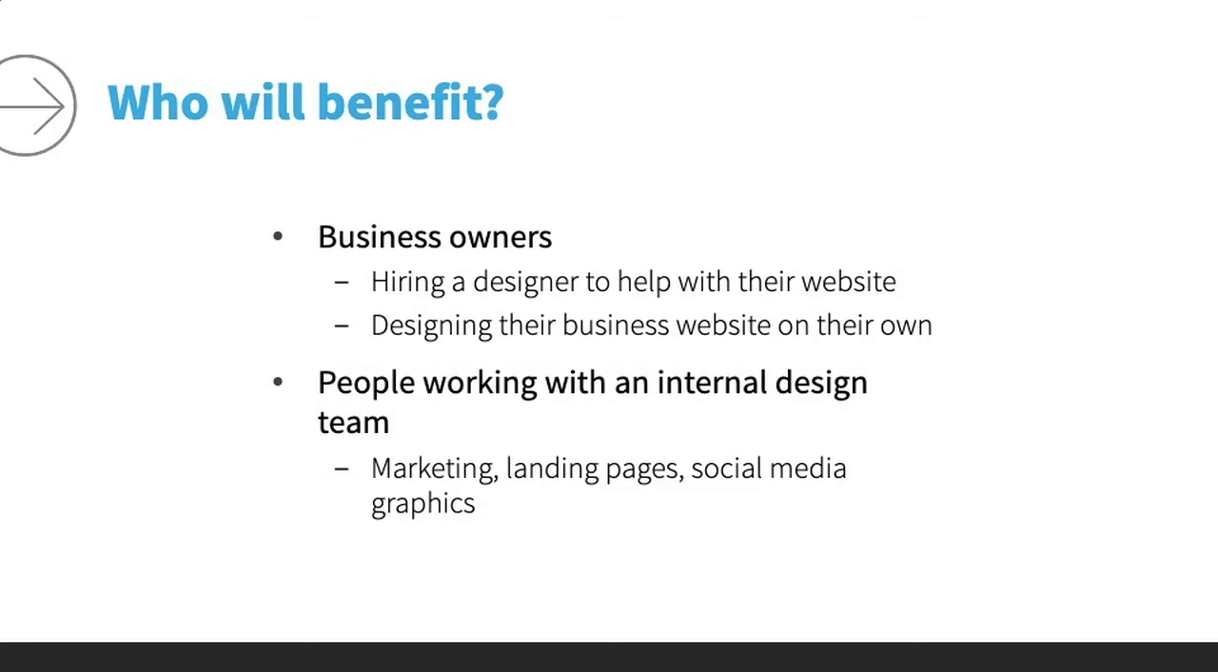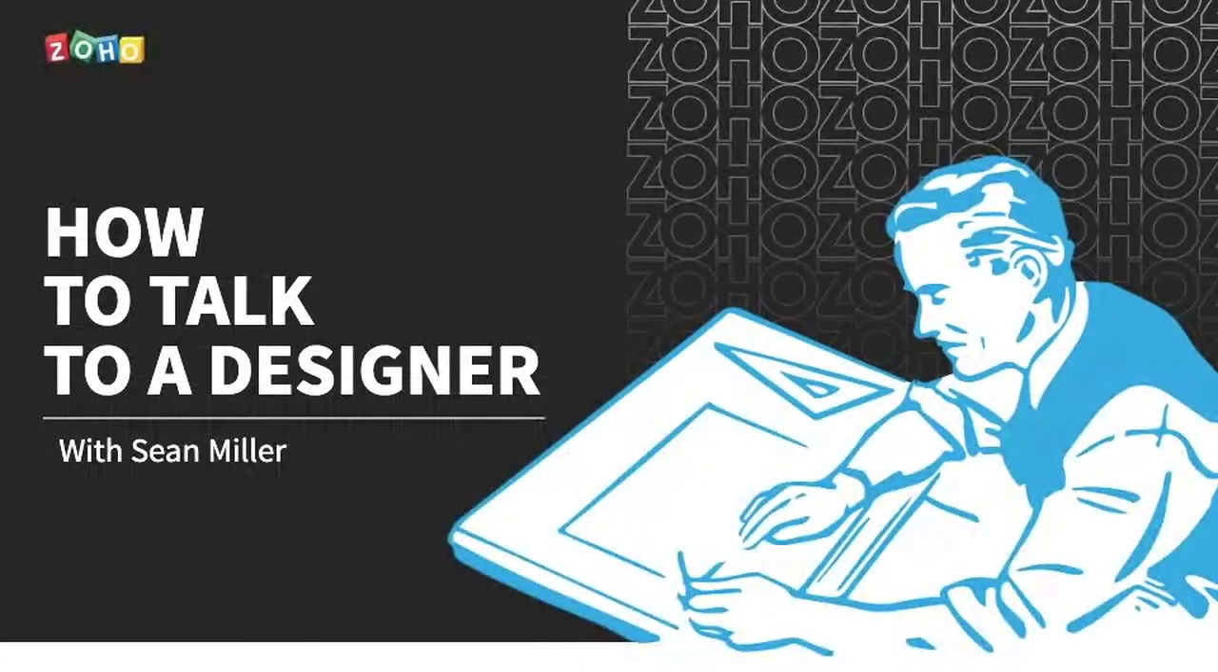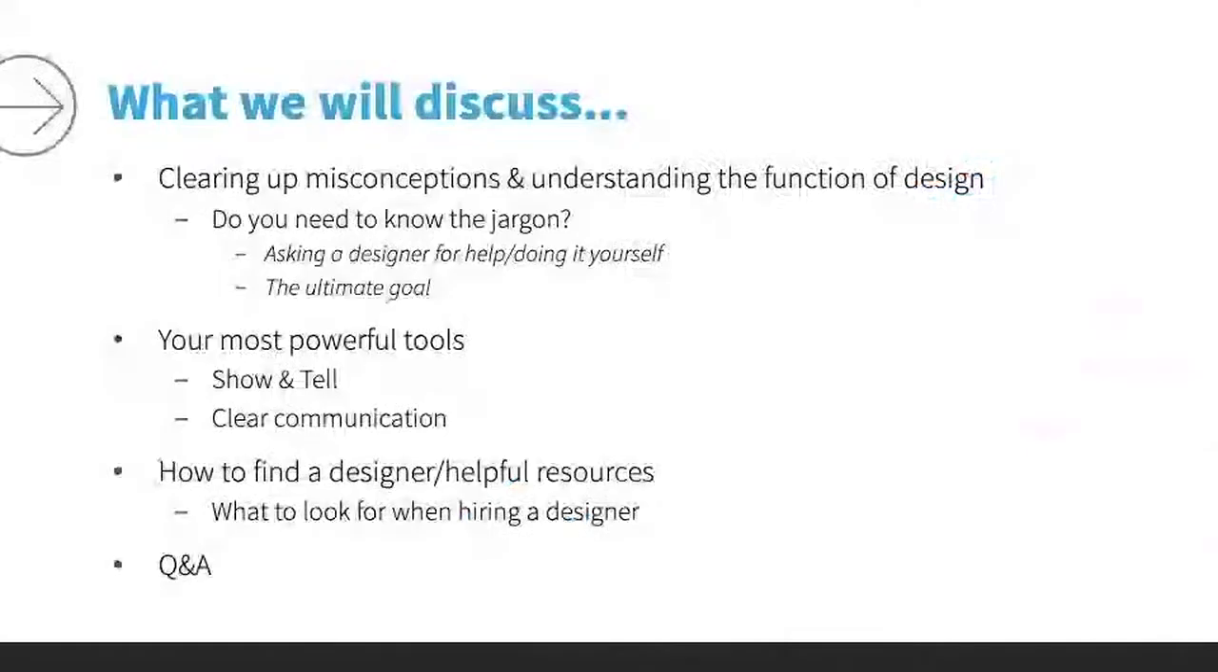And also, people who are working with a central design team. Maybe you work for a business where you have a central or internal design team that is responsible for your landing pages, social media graphics, and marketing materials. I think you'll find this helpful. Just to go back to the title of my part of the presentation, it was how to talk to a designer. But hopefully, you will be able to learn how to think like a designer as well by the time we're done with this.